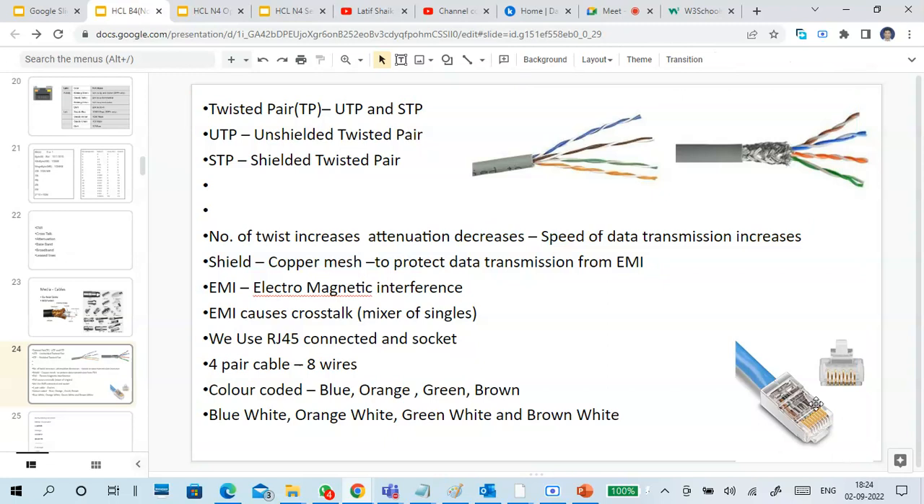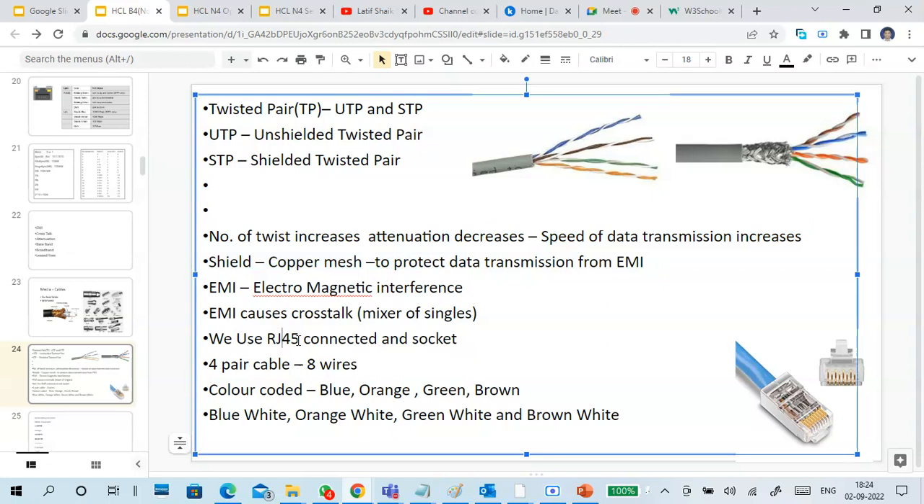And we use this kind of connector to connect it. That connector we call RJ45. RJ means registered jack. And these wires are color coded. Basic colors like blue, orange, green, brown wires are there. The pairing means four wires, four colors. Totally eight wires are there.